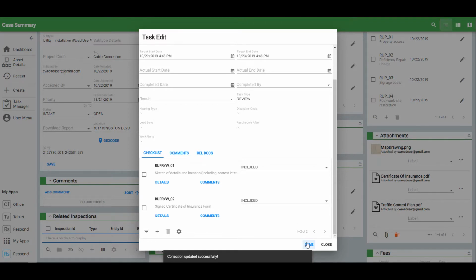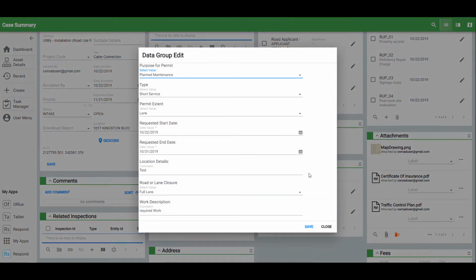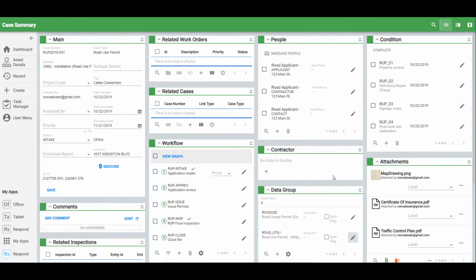And click Save. Let's also verify that we have all of the other required information to ensure the application is complete. Things to look out for could be the case data group, and ensure that all of the information provided here is valid. And again, to also verify the second group.